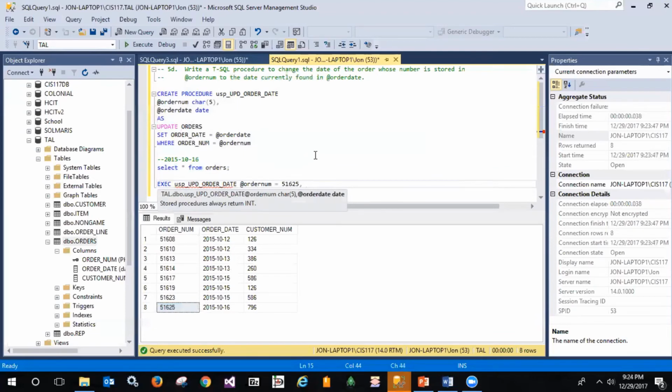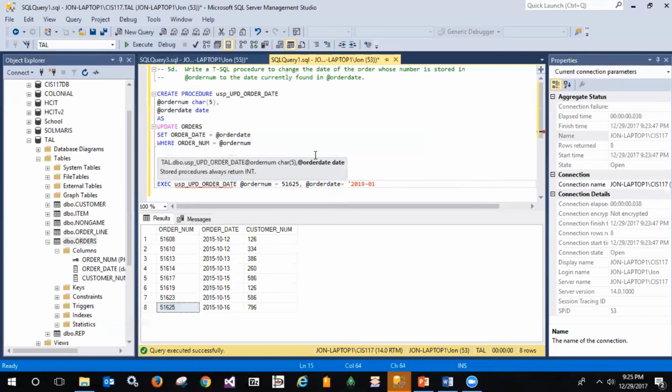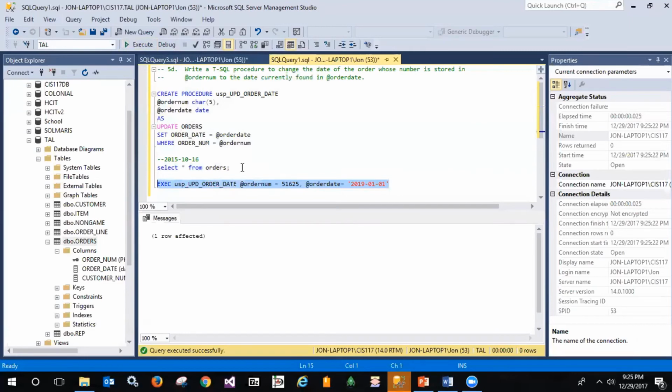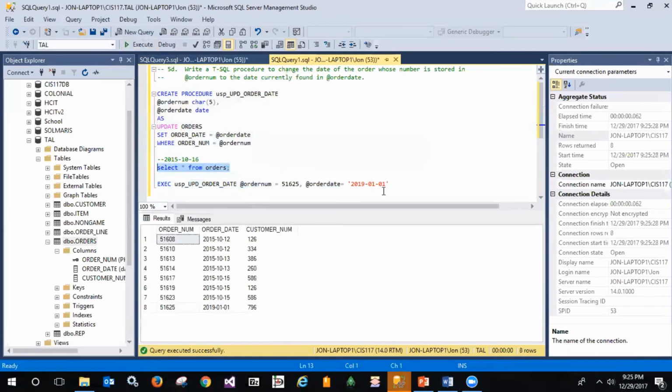And so we're going to update the order date. How about we make that order date equals, let's say, 2019-01-01. Okay, and let's execute this. One row affected, which is what we expect. What do we now have? Select it again, and now we find that 51625 has been updated to 2019-01-01, and so that's working correctly.